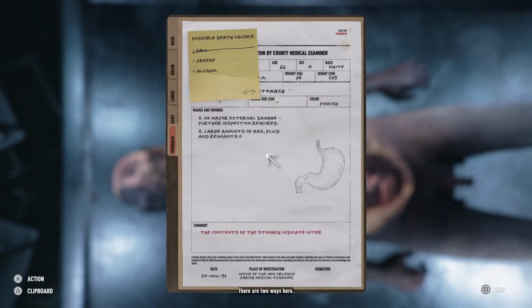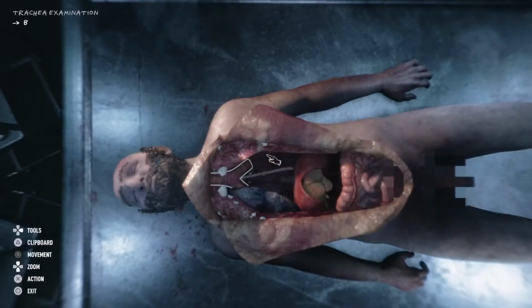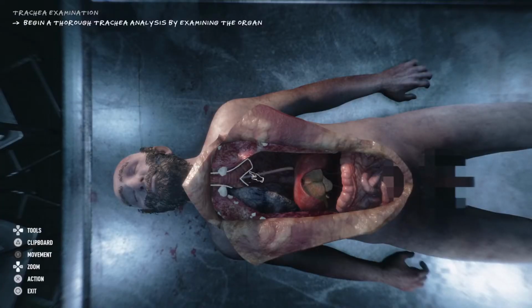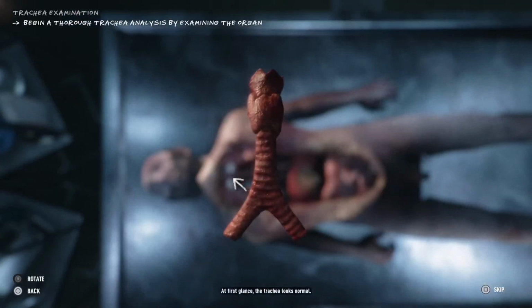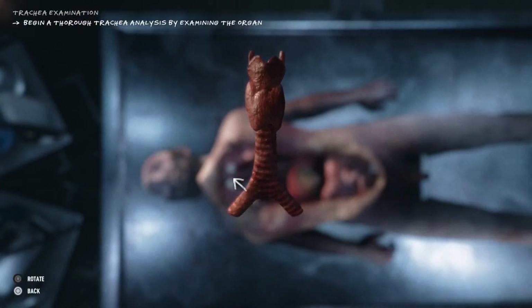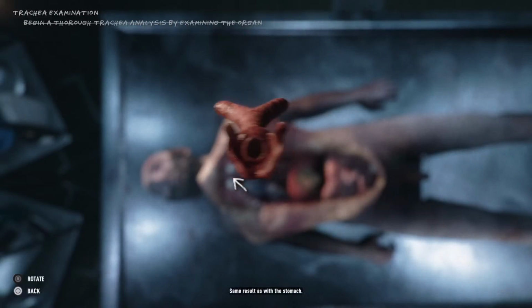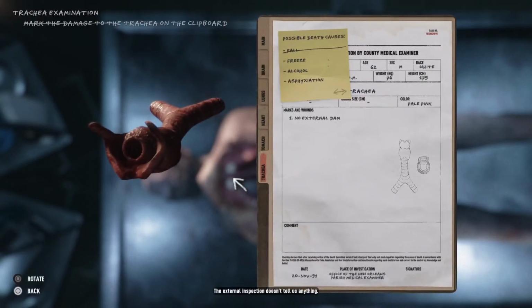There are two ways here. One is obvious, and the other is... It couldn't have been suffocation, could it? I'll add this to the list and move on to the deceased's neck. At first glance, the trachea looks normal. Same result as with the stomach. The external inspection doesn't tell us anything. This time we'll cut on a tray.